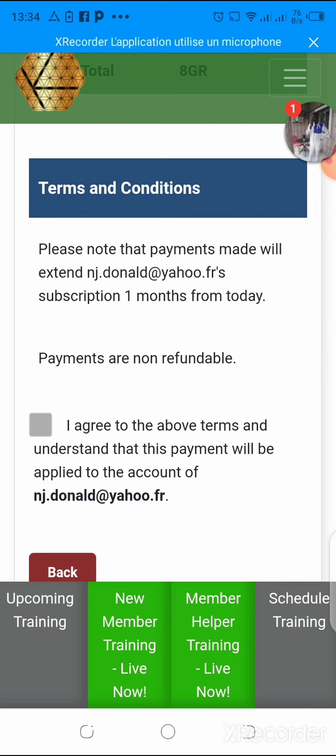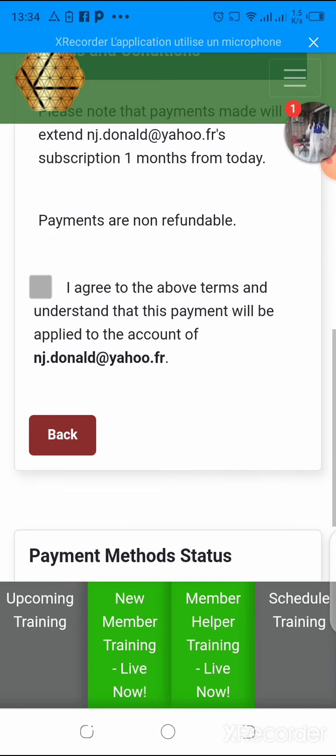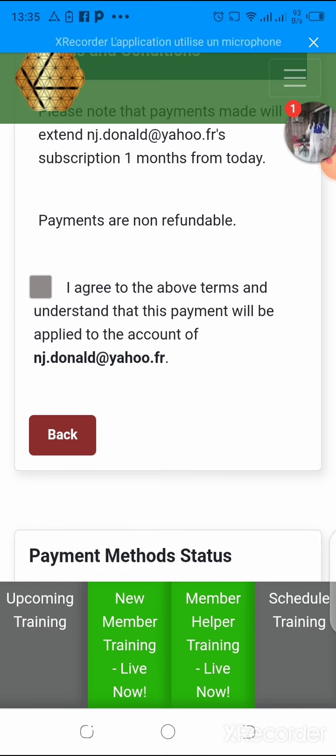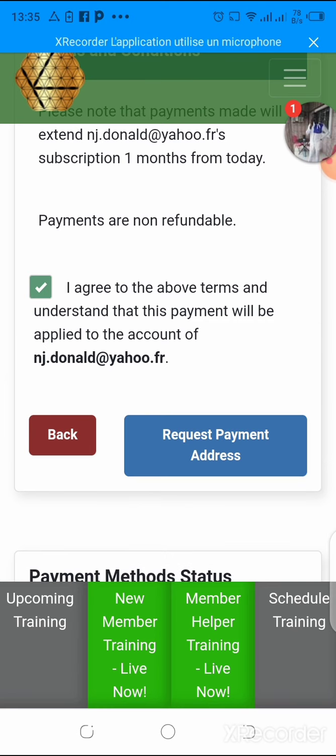Please note that payments made will extend this account's subscription for 1 month from today. Payments are not refundable. If you see that everything is okay, the email is okay, you click here to agree to the above terms and understand that this payment will apply to the account of this person. Then the request payment address option will pop up. If you don't click on it, you are not going to see where to get the address. So you click there, the request payment address will appear, and you click on it.